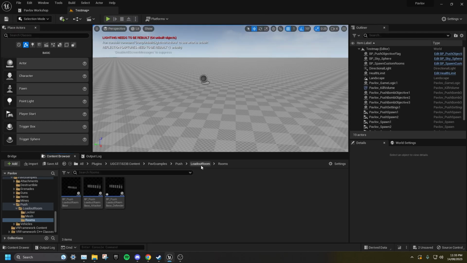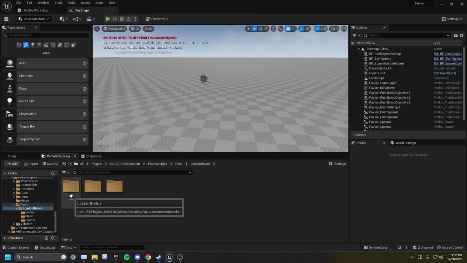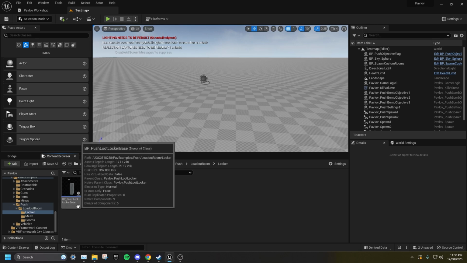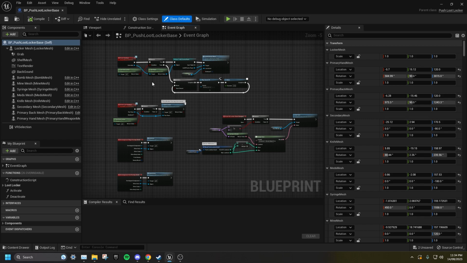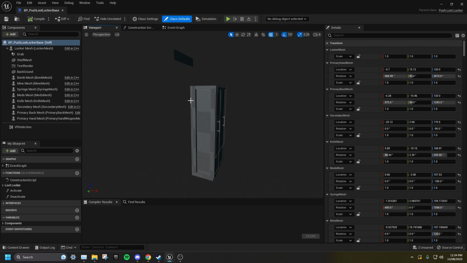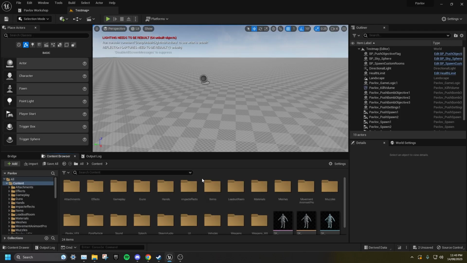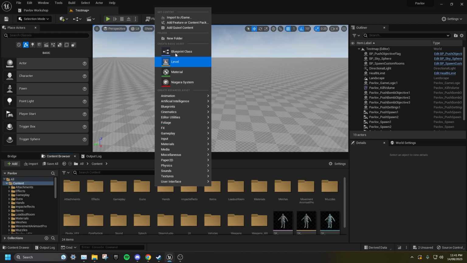Go back to the Loadout room folder, and open up Locker, then open up the BP_push loot locker base. These are the lockers used by your custom Loadout rooms. You are able to fully customize the locker mesh, however I will not be covering that in this video. To fake reference the locker materials, go to Content, then create a new folder called Environment.